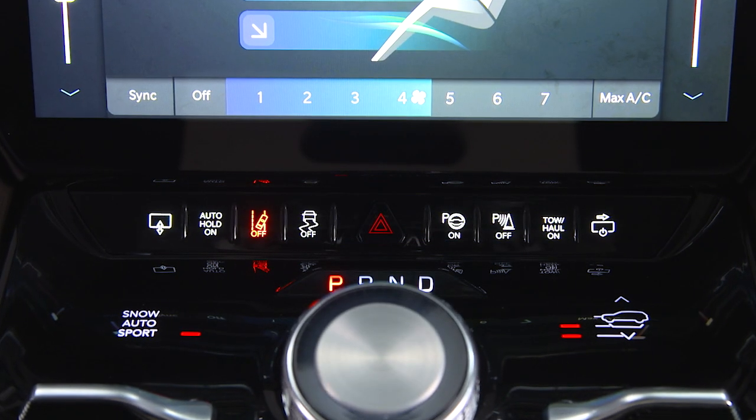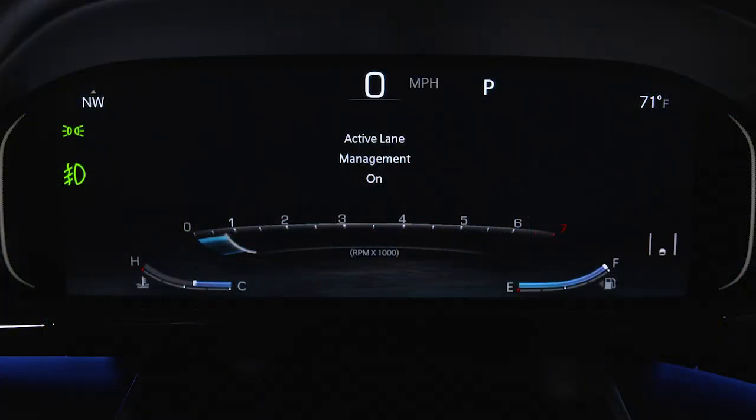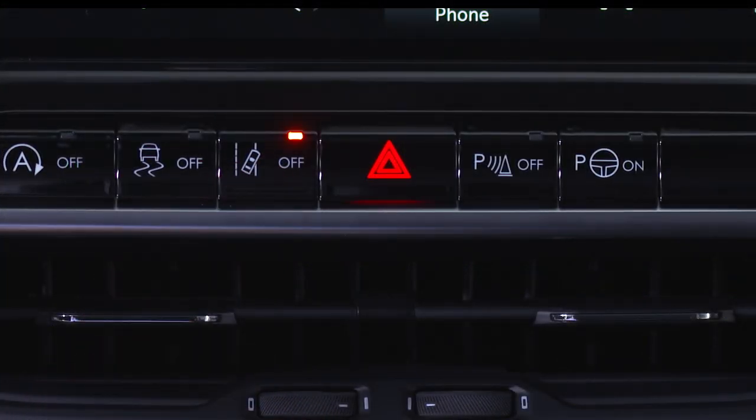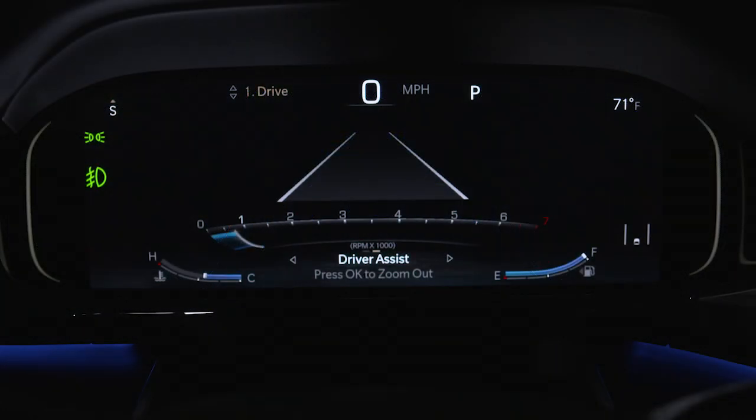To turn the system on or off, push the Active Lane Management button. An Active Lane Management message will appear in the instrument cluster display, informing you whether the system has been turned on or off. You can also check the status using the LED light on the button, or with the lane lines graphic in the instrument cluster. These graphics can be seen on the Driver Assist page or in the ADAS telltale.